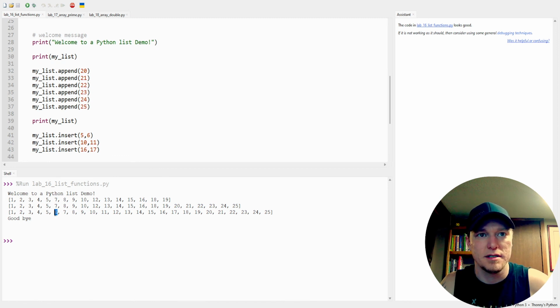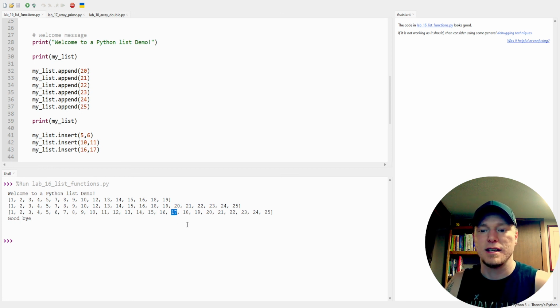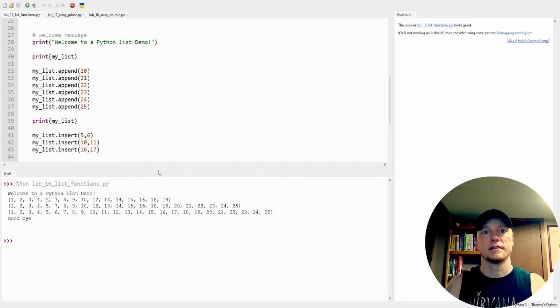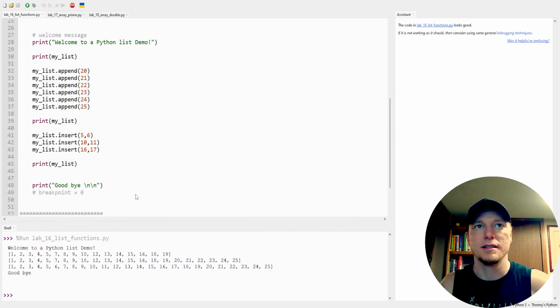I put the number 6 in the 5 index. 0, 1, 2, 3, 4, 5 index. 6, 7, 8, 9. The 10 index is where I inserted the 11. 11, 12, 13, 14, 15, and the 16 index is where I inserted the 17 digit. And now it counts from 1 to 25. Okay, that's it. That is it for this lab.